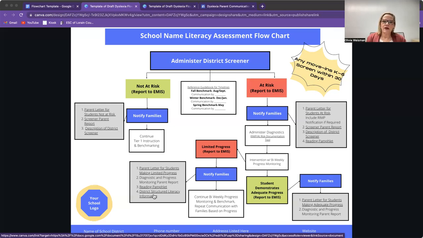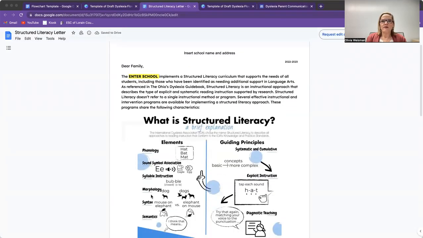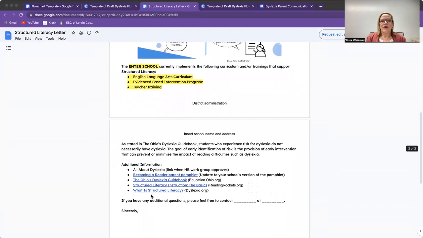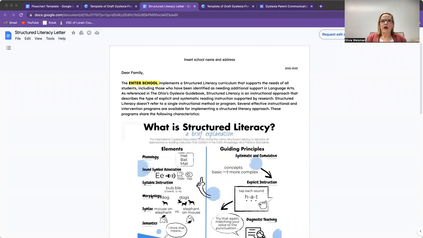The additional item here is the district structured literacy information. This is required if after that diagnostic intervention, we still think this child may be at risk and may be showing tendencies or markers, depending on how you read that in the law. We need to inform the family of what our district structured literacy plan is. So here, this is again a live link to a template that has been started for you, and you can edit, and you will have to edit because each district has a different plan of instruction. So you can address that here, and some tools have already been given to you.